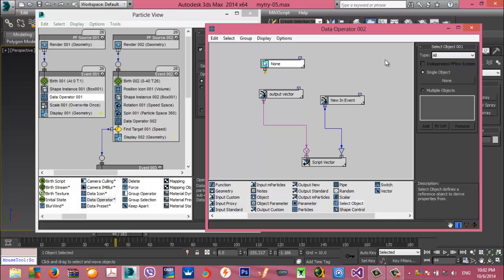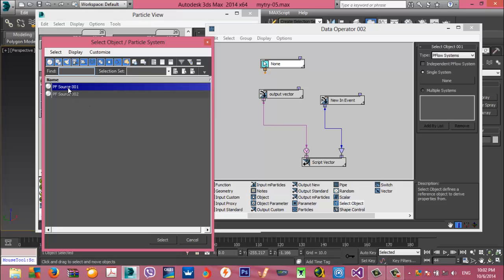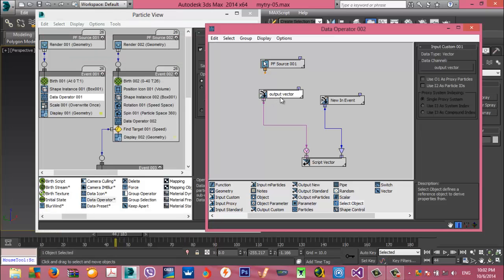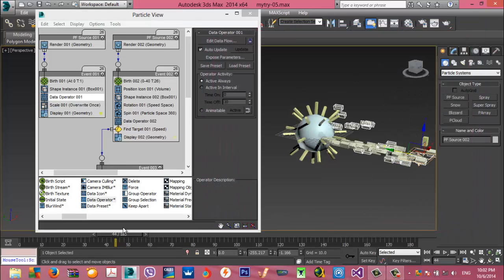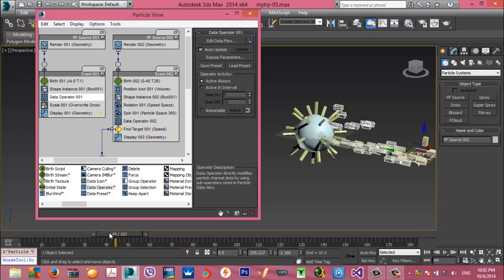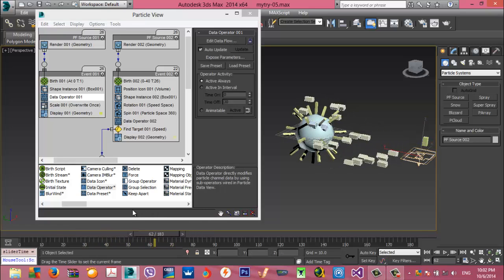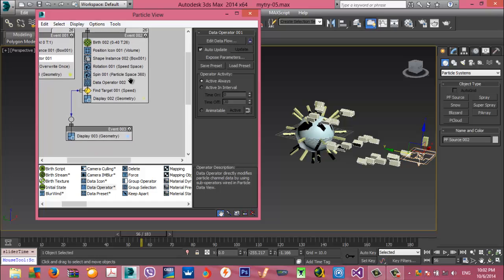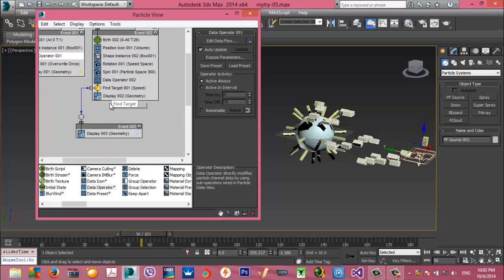I bring a select object, and here I say PF sources, my select, and I say okay, select my first PF source, and here I select this and I say, hey, I need this variable, but not from this particle, but it's from another particle. So it's working. I select this and you can see a slide. Yeah, so they are following and trying to go to this position.